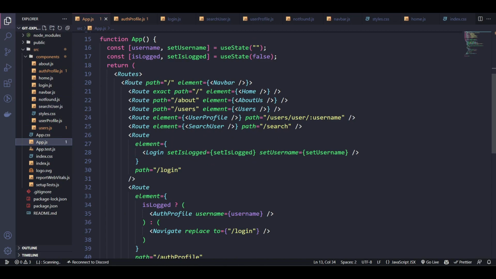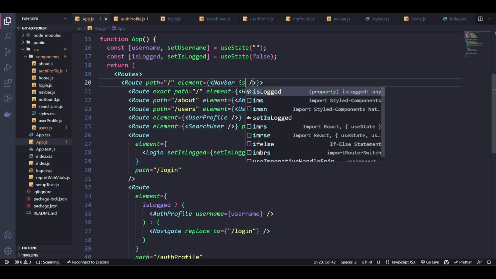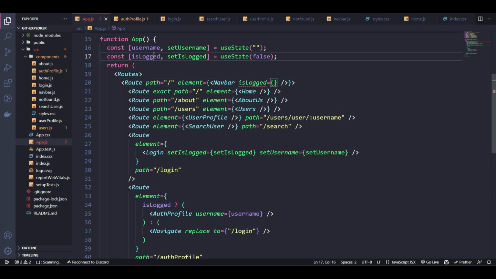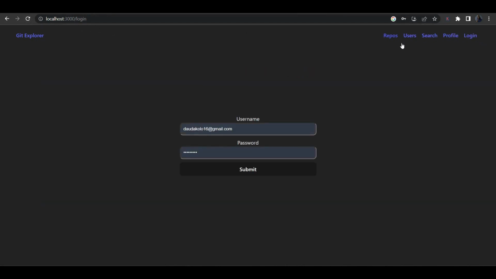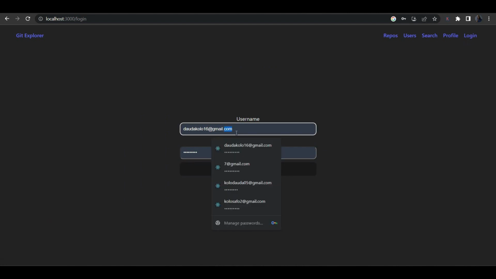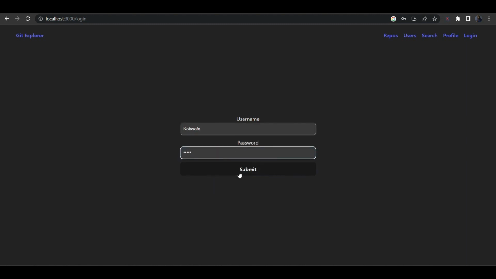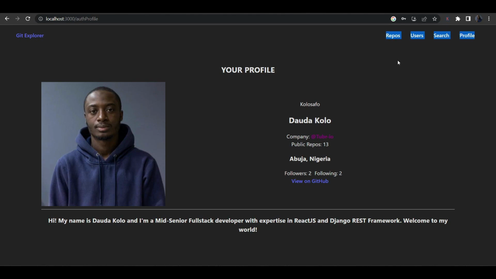So over here, in the navbar nested route, inside the navbar component, we'll just add the prop isLogged, and then we'll grab this isLogged value over here, just like this. Now, as you can see, the login link has disappeared. And if I refresh, as you can see, we now have it. If I log in again, 1, 2, 3, 4, 5, I hit submit and the login link disappears.